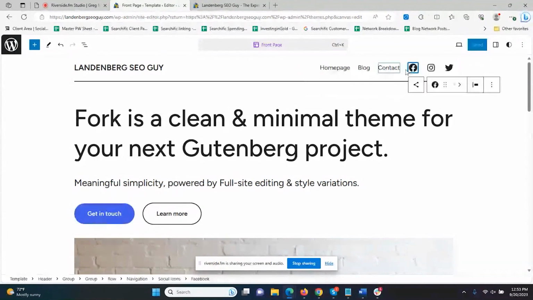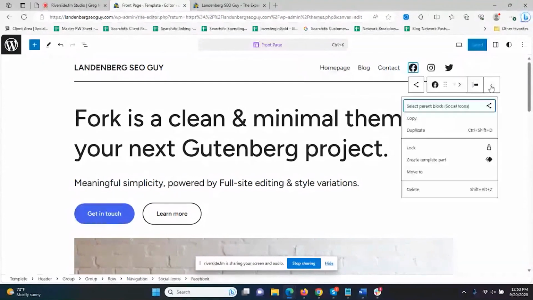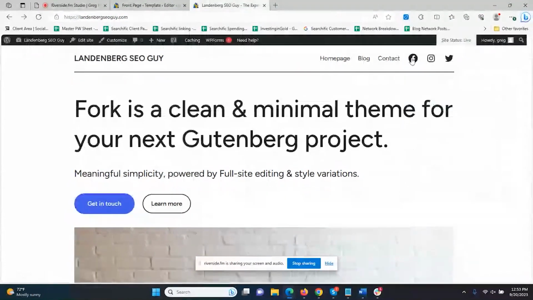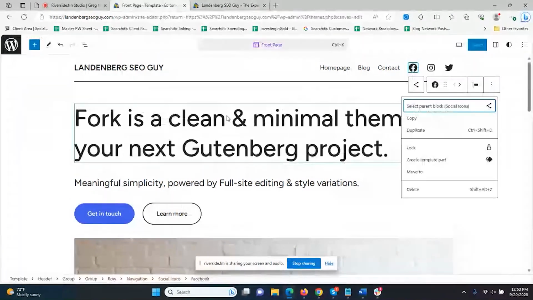So currently it is actually going to, I think it's just a pound. So if we hover over that, yeah, it's just going to pound again, or it's going to nowhere. We would change that to be our Facebook URL, so when people click on it, it goes to our Facebook page. So this is how you edit your menu bar in a theme that has a style like Fork. You actually go into the theme, you hit customize, and you go in and you customize it how you want.